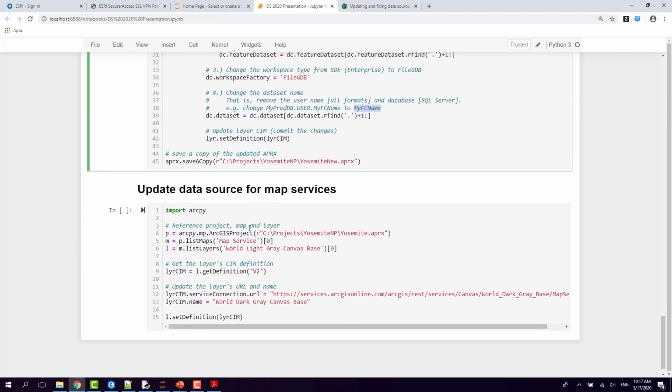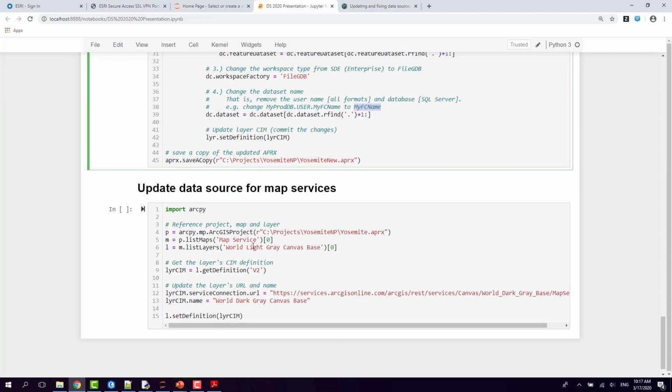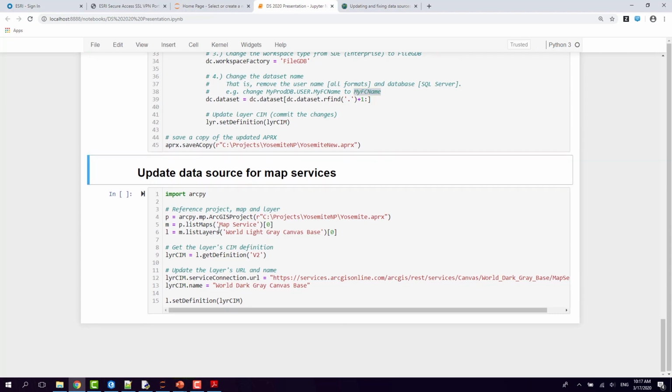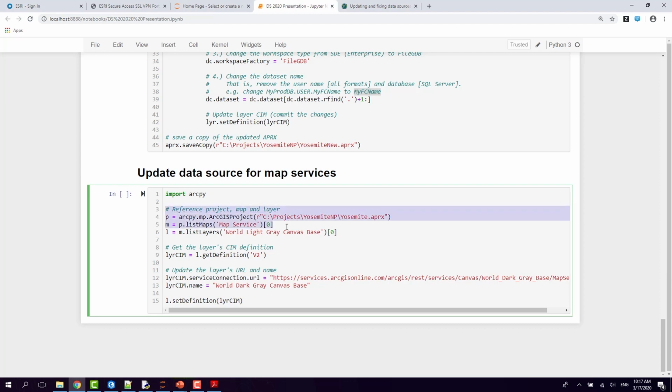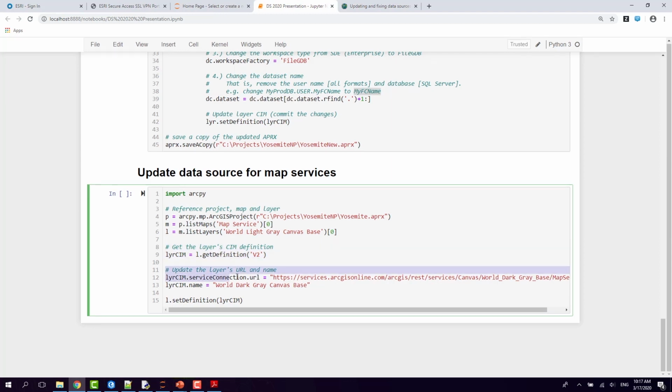Now, one more example for updating data sources. Here's an example to update the map service URL, and this currently isn't supported in the managed API, but using the SIM, it's quite easy actually. So in this script here, I reference the project map and the layer that I want to update. I get the layer's SIM definition, and then in the SIM, I update the URL to the new URL.